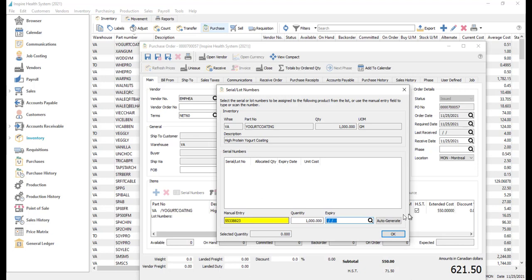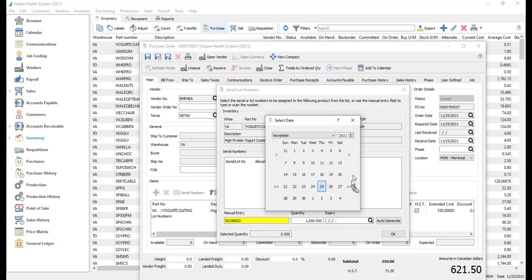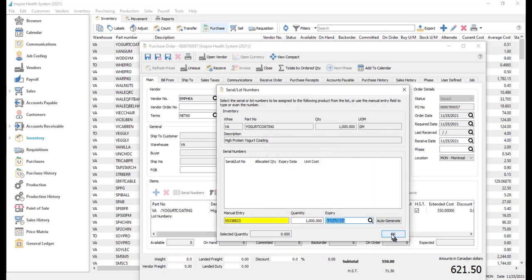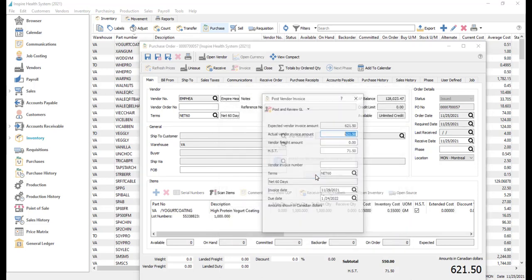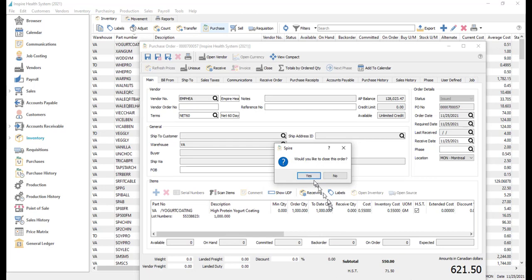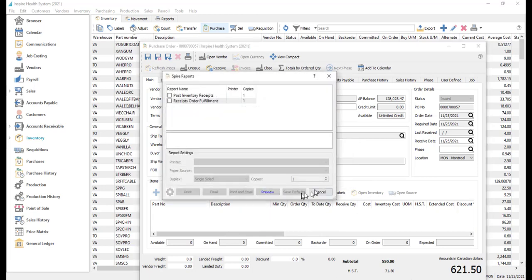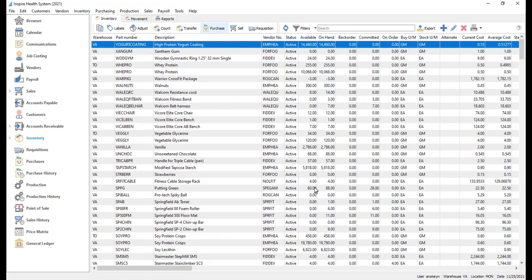Those are some lot numbers I already have some in stock of. And let's say this one does have an expiration. The other ones I don't believe did. So let's just throw it at the end of the year and click OK. And a vendor's invoice, sure. Put their invoice number on here. And we'll just post that and close the purchase order. And we won't print a report for it. Okay, so we've just received some of those.